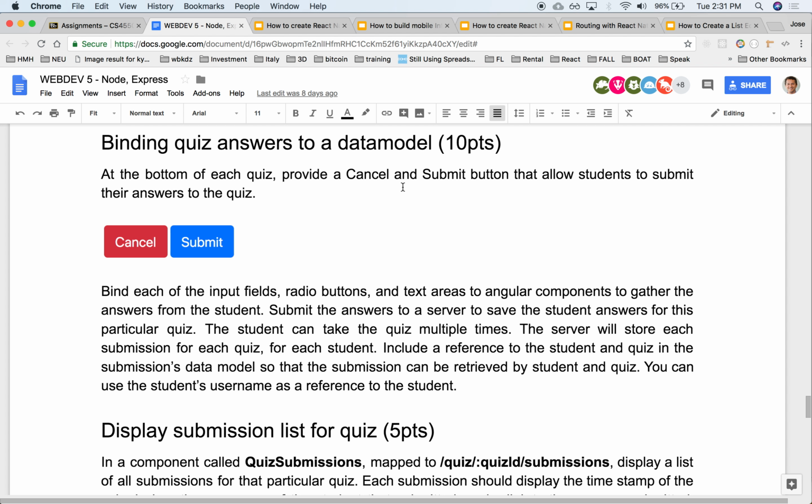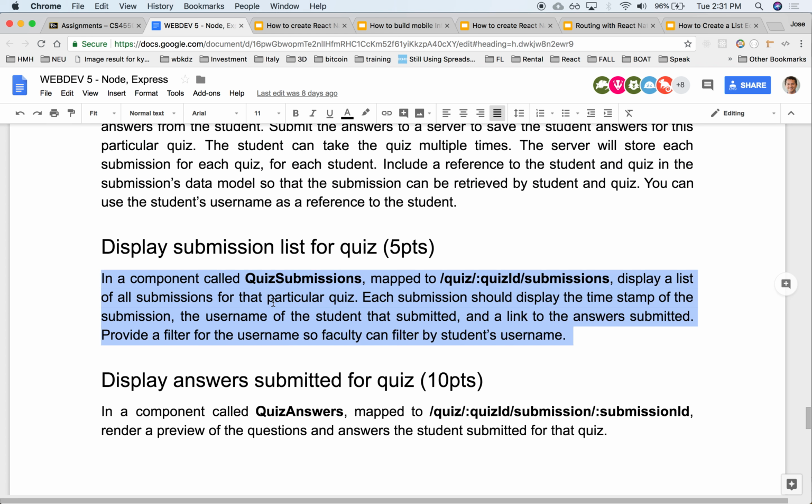So I believe the idea of this was, display submission list for quiz. So the idea would be that if I log in as a student, I would see all the quizzes that I've taken, all the submissions that I've made, specific to me as a student. But if I'm an admin, then I would be able to see all the submissions across all students, so no filtering, right?